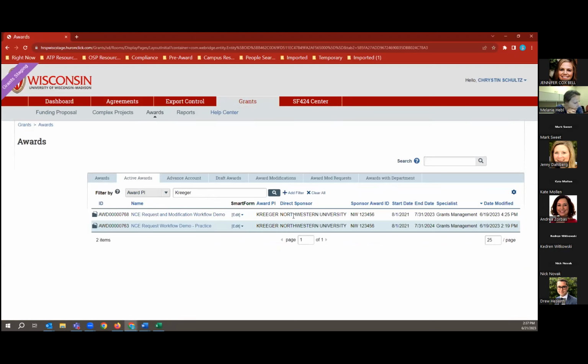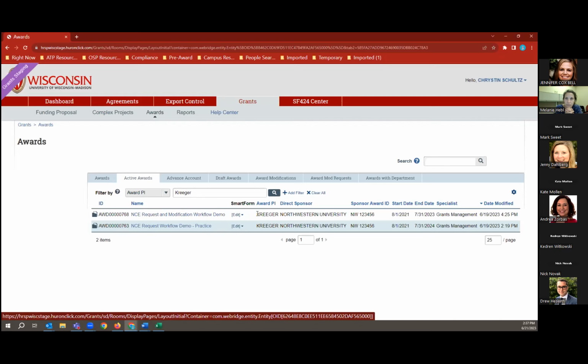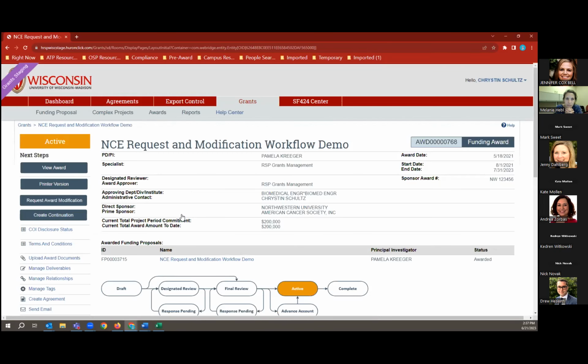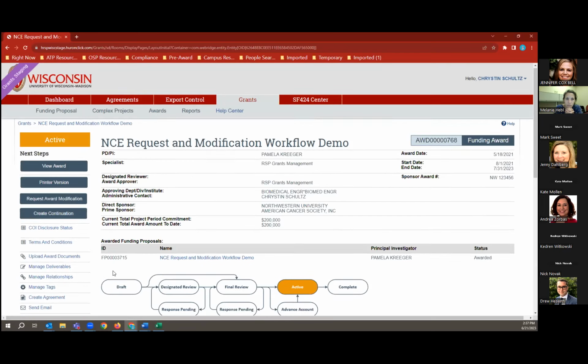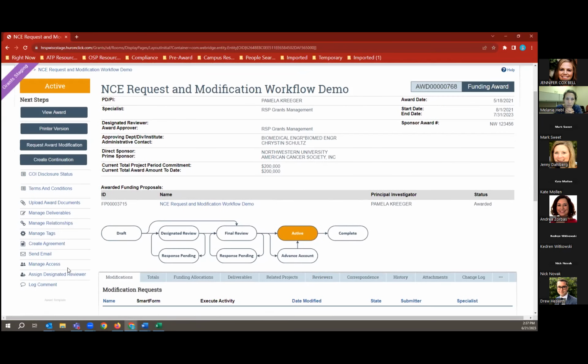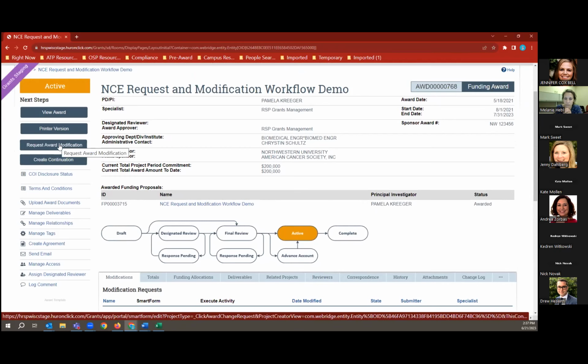It's not likely that you'll have two records that are as similar as this one and the practice one we used on Tuesday. But I know it's Northwestern. I know this is the PI. So this is the one that I'm going to ask for a no cost extension on. So the end date is the end of July. And I am going to request award modification.